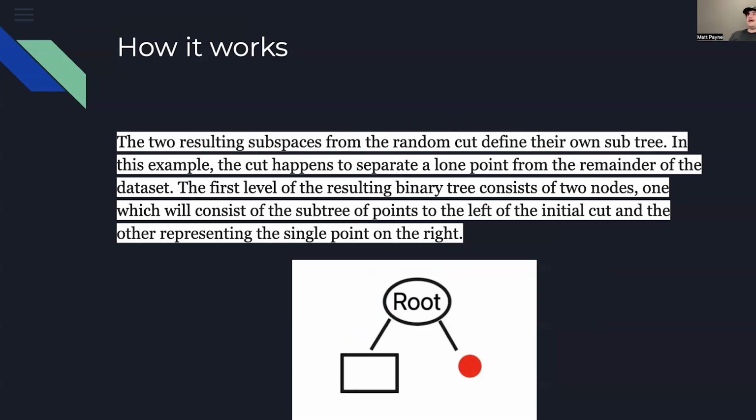In this example, the cut happens to separate a lone point from the remainder of the data set. The first level of the resulting binary tree consists of 2 nodes, one which will consist of the subtree of points to the left of the initial cut and the other representing the single point on the right.